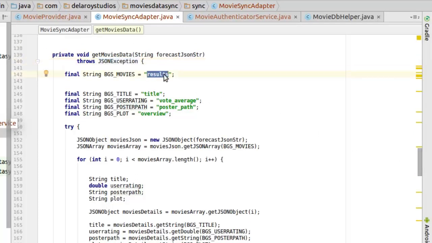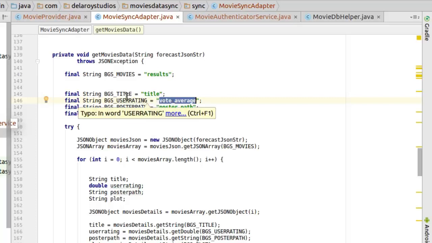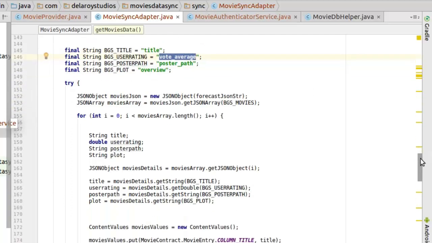Now we need to declare the keys we're looking at. This is an object with an array, and this is an array with the results, the array of all the movies we have, which has primitive types in each of the objects, which we'll be iterating through to get the list of all results we're looking at. We have the title, user rating, poster path, and the plot synopsis, whose keys we've gotten from the API.